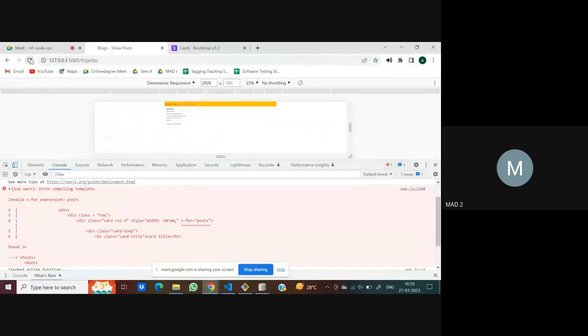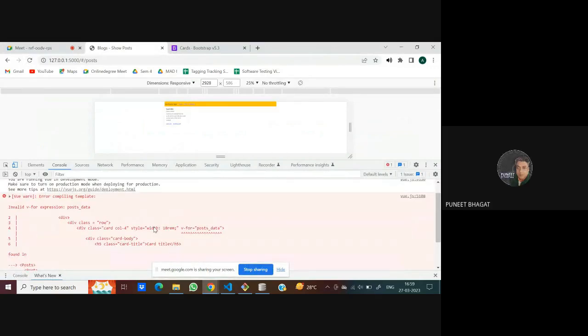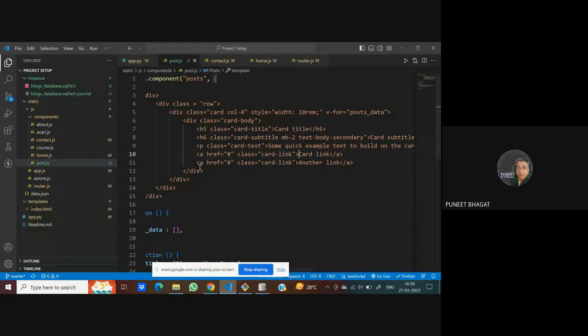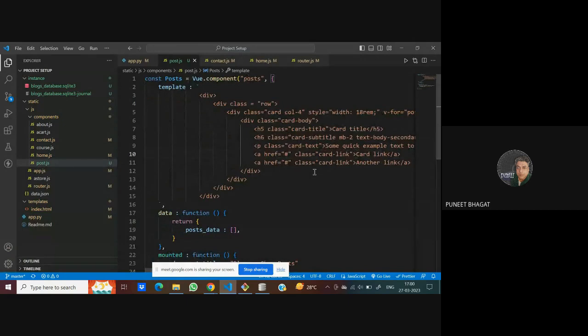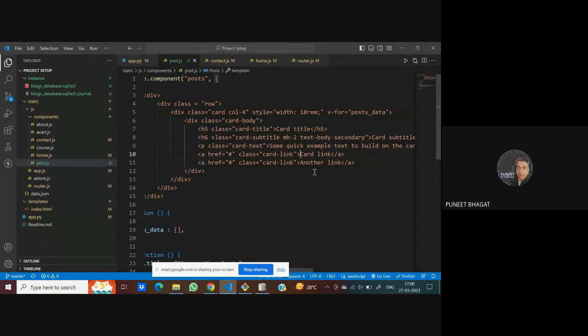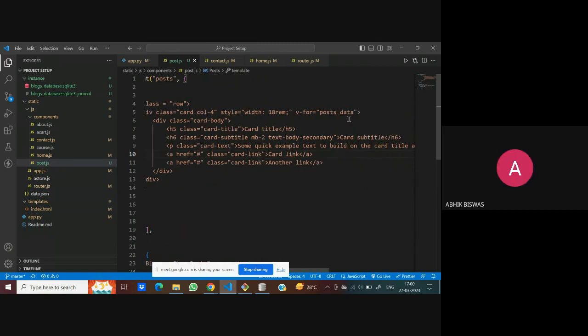I'll go there, I'll refresh. So there is a template for the post data. Where are we replacing the post data? It's all literals. No, I did not get it. How are you replacing the posts data in the card? Currently I'm not doing anything. One second. Sir, isn't it v-for post in post data, we need to iterate over the posts data, right? All right, yeah, that is correct.